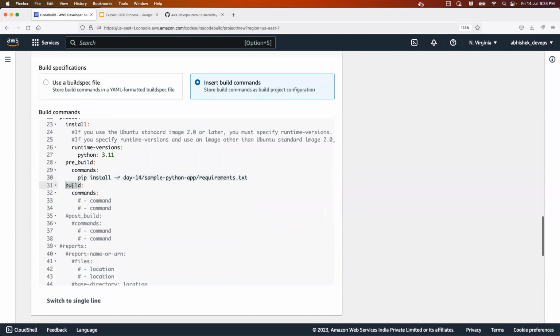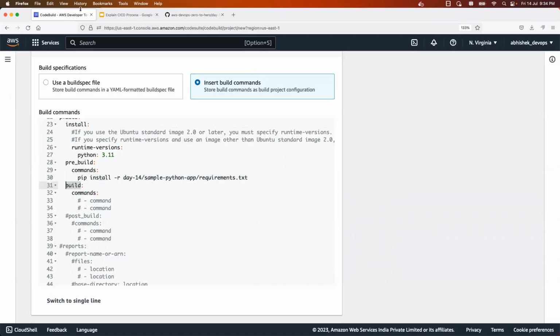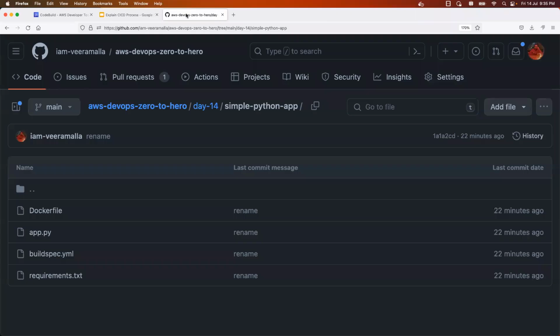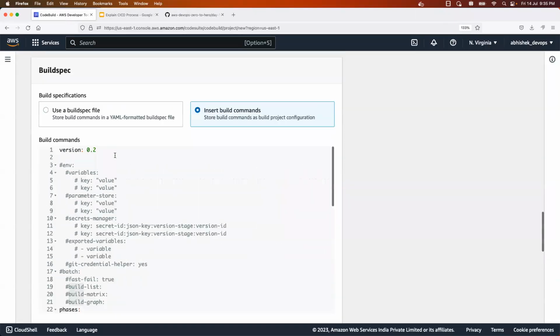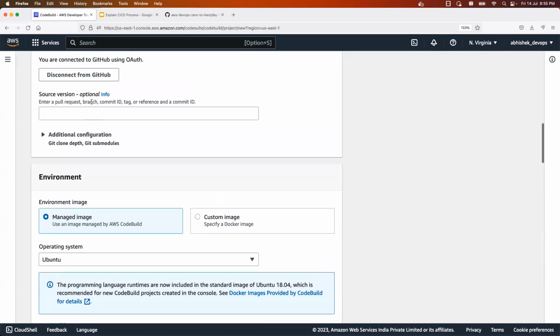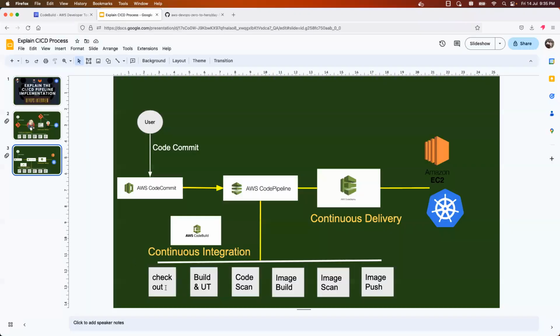Now let's go to the build stage. As part of the build stage, let's go back to the diagram. Firstly, we are checking out the code. But in this case, the checkout of code will happen automatically because you have already integrated the GitHub repository. So the code checkout will be taken care of automatically, and you can skip step 1.